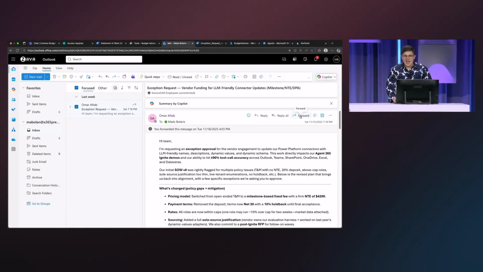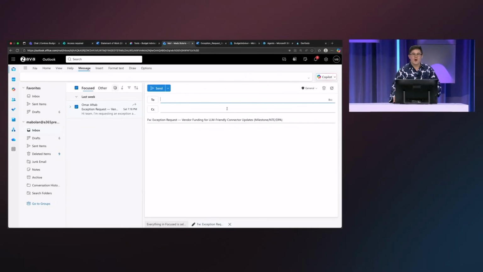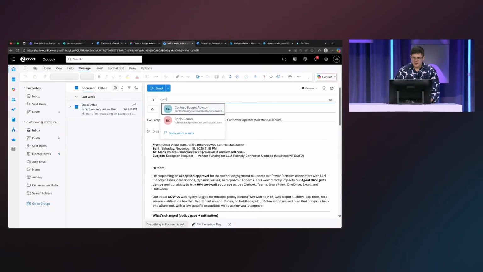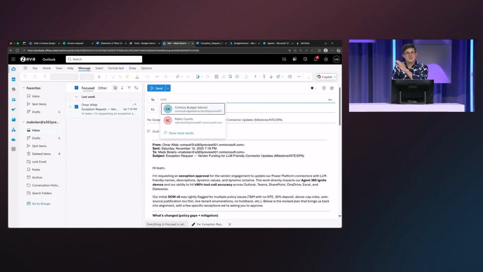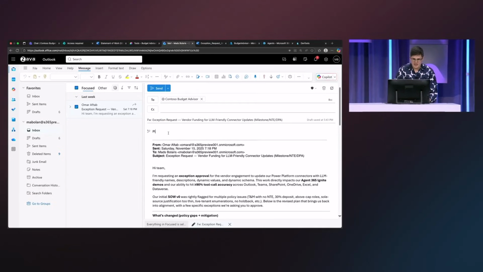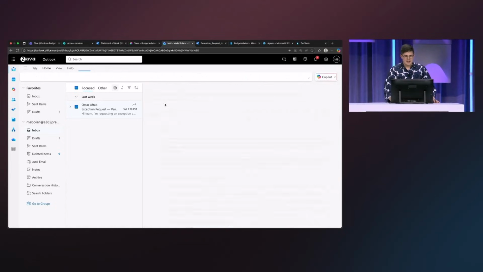I'm going to go ahead, instead of just copying and pasting into the chat, I can forward it directly to this agent. And as Omar mentioned, I can pull up this agent, see its email address directly inside of Word. And I can ask it, please create a new version of the exception using these details. And we can go ahead and send it off.